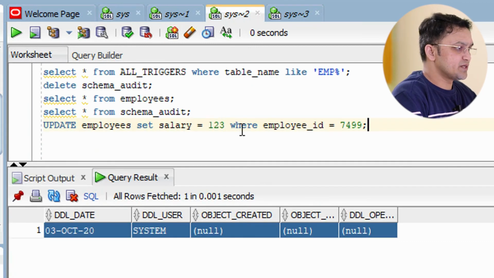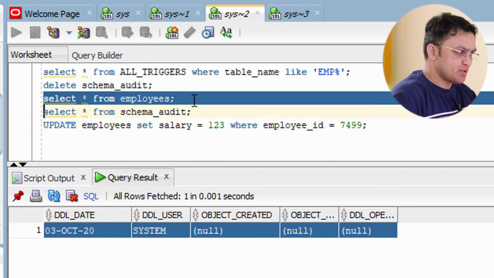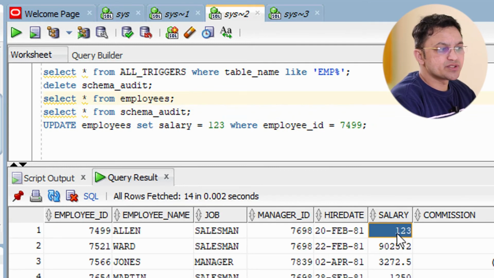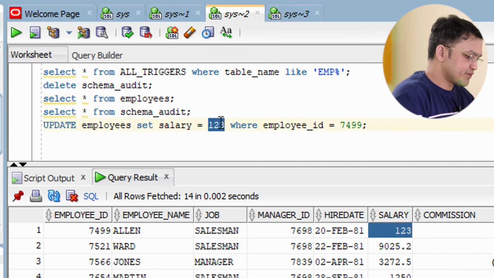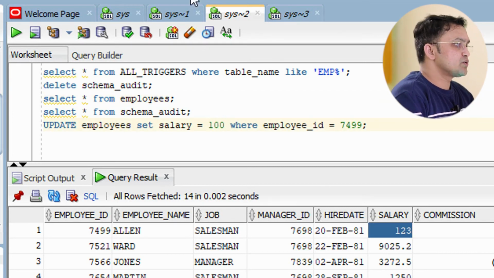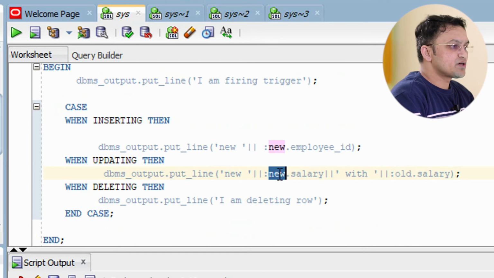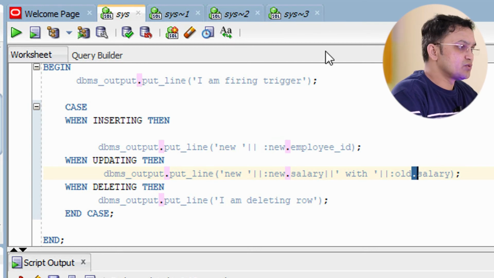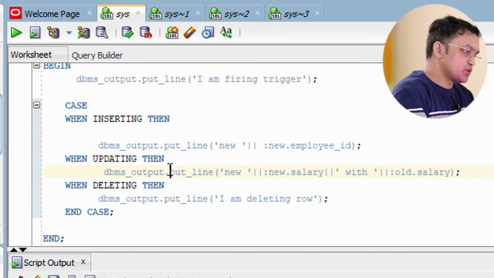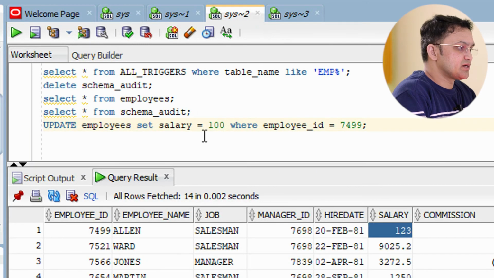You can see in the employee table I have the old salary which is residing in the table, which is 123. Now let me provide 100 over here. So new.salary will be 100 and the old salary will be 123. Let me compile this one and run this one.